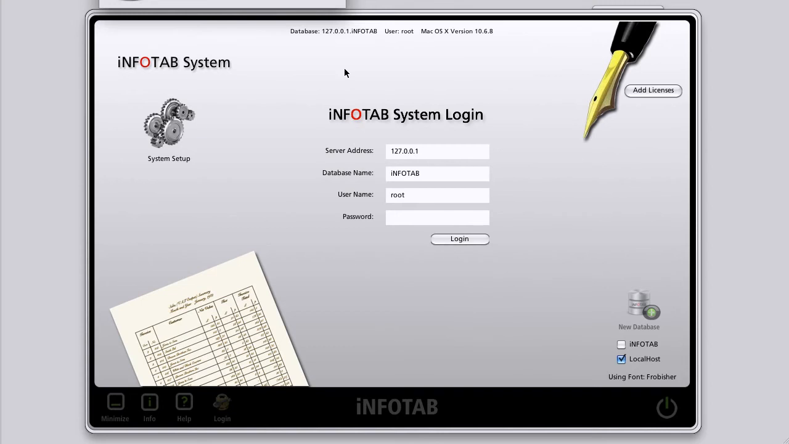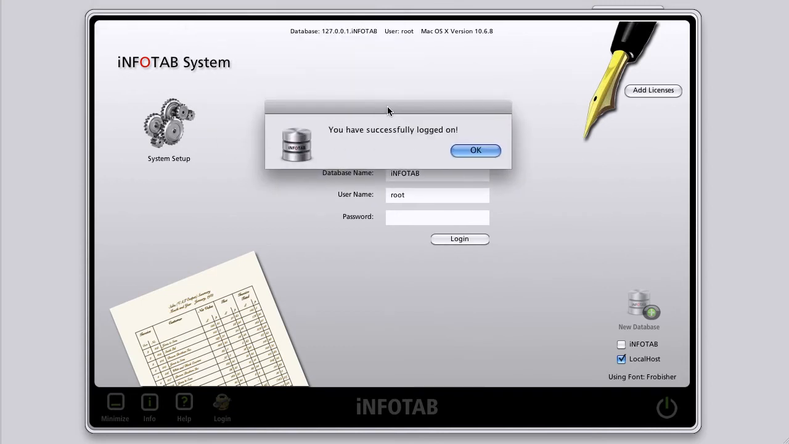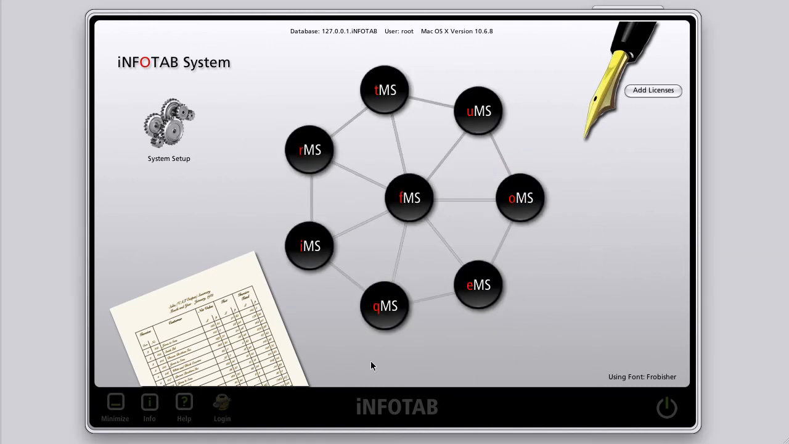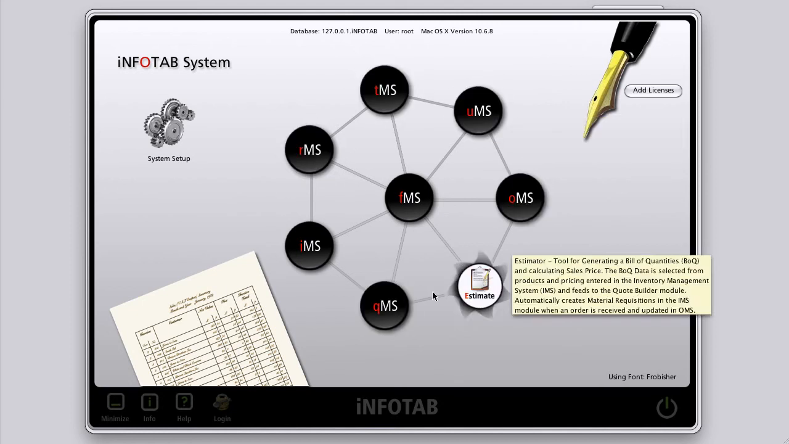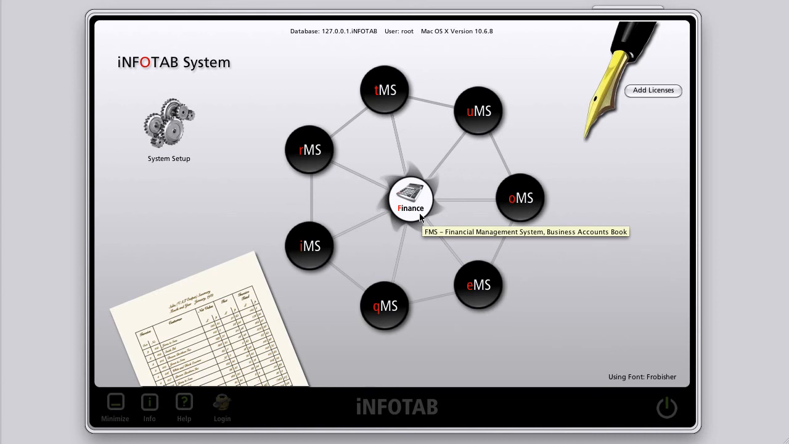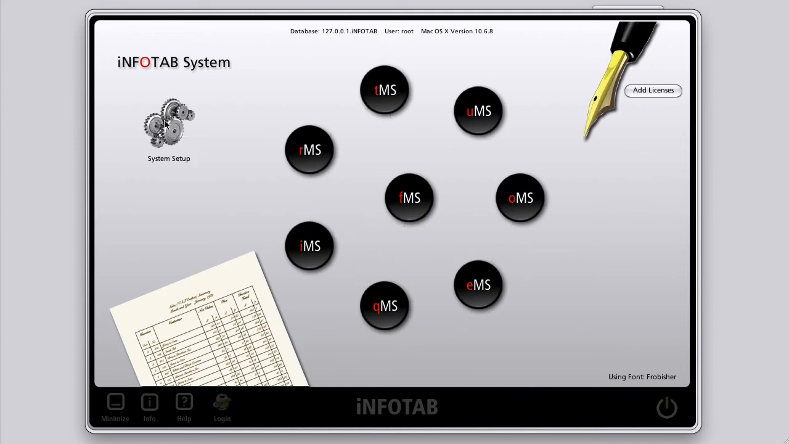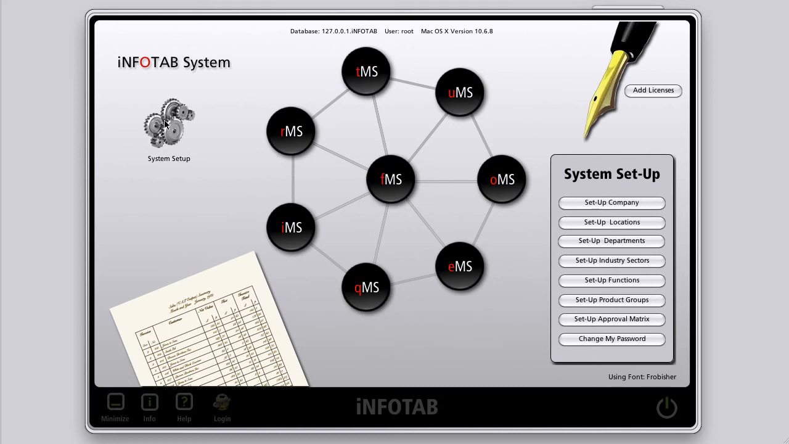Let's log in. A window will appear that tells you you've successfully logged on. This will give us the poly menu. The poly menu gives us access to the different functions within the iNFOTAB system. For setup purposes, we go to the setup menu on the left side. Click it once and the poly menu will move slightly to the side to give us access to the system setup menu.